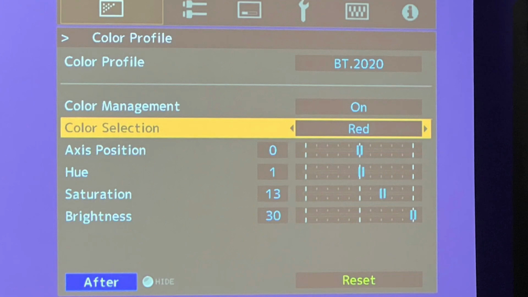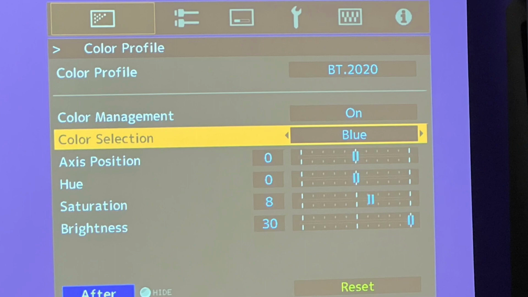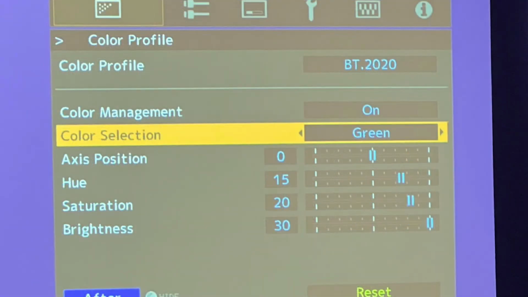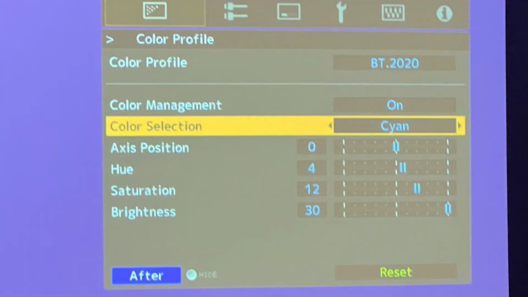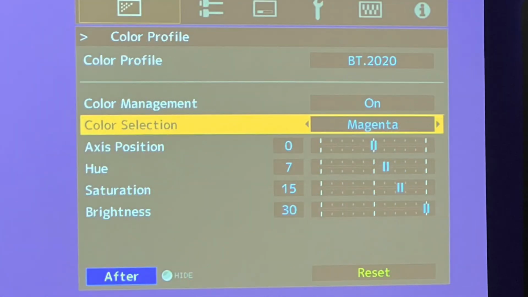And if you're using a pure white screen with 1.0 gain, you can copy my color selection in RGBCMY settings that you see on screen here. Mind you, this may not be valid for your particular screen, especially if your screen is not pure white in color with 1.0 gain. So your mileage may vary.